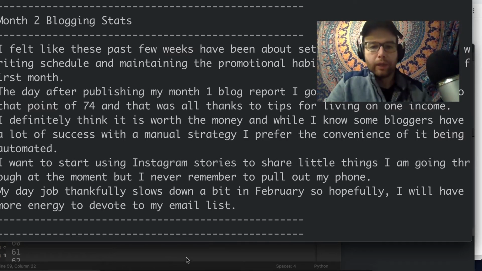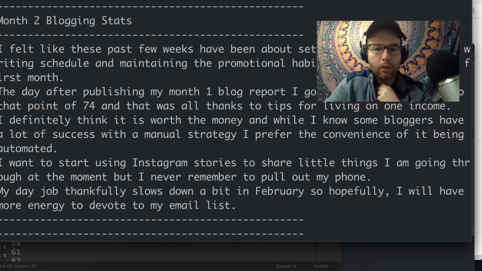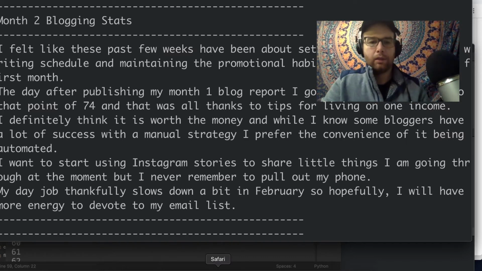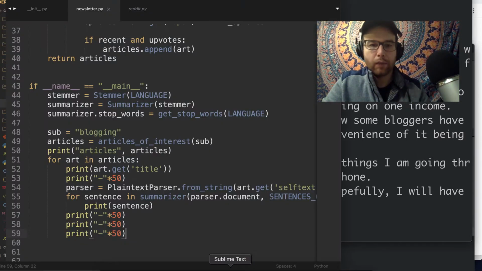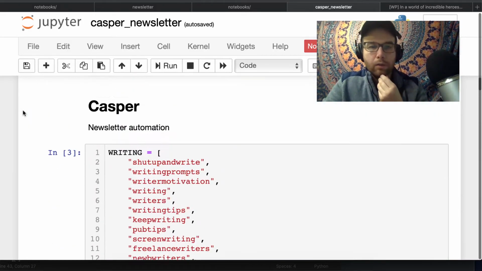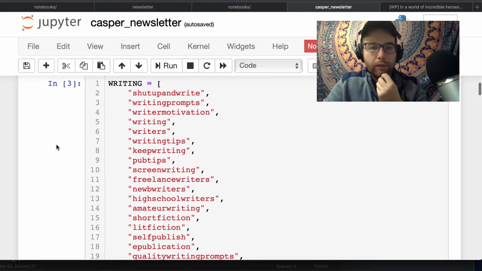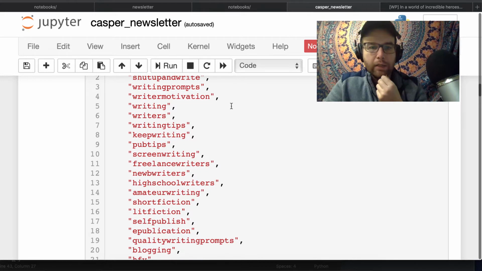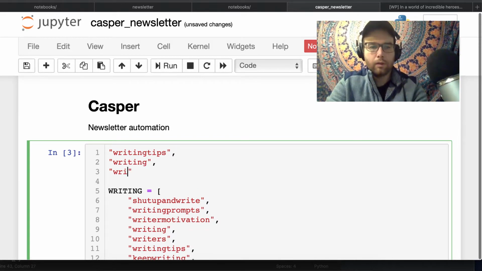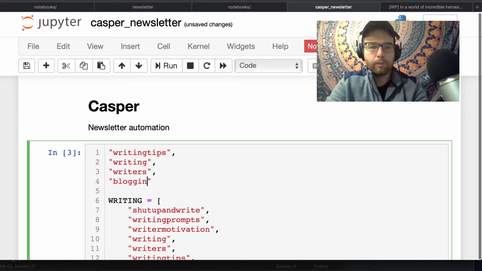Okay, so what I want to do is get this into a state of markdown. Okay, so I need to translate these to markdown and then decide which subreddits I'm going to use for this newsletter. So I do have a lot of different writing subreddits. Okay, I'm going to use writing tips, writing, writers, blogging, writer motivation.